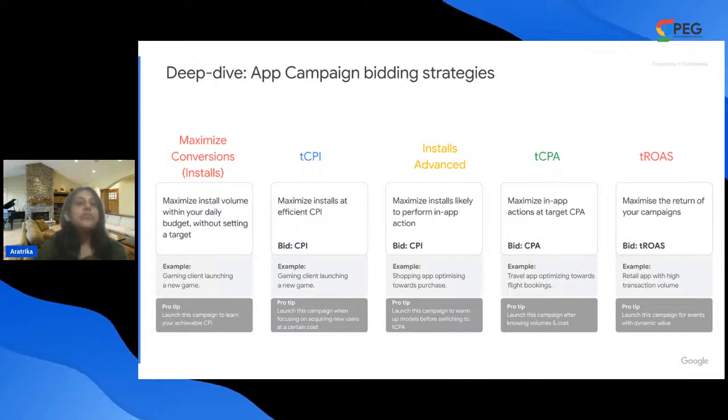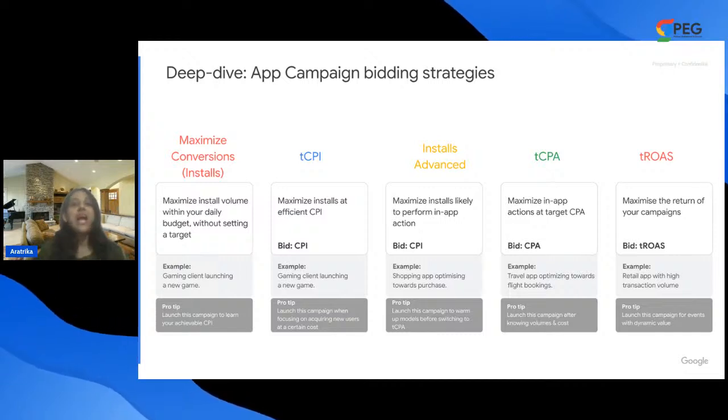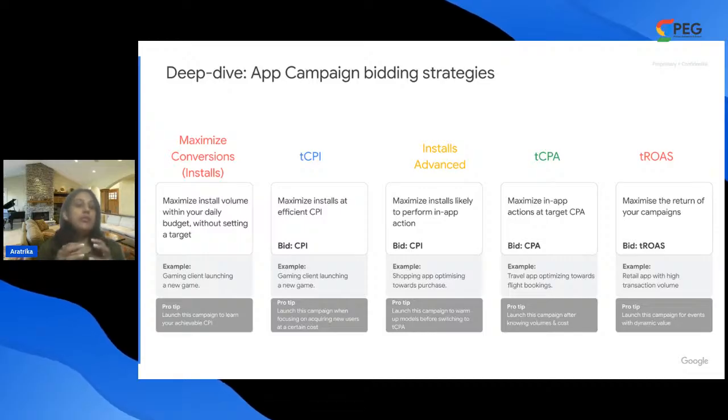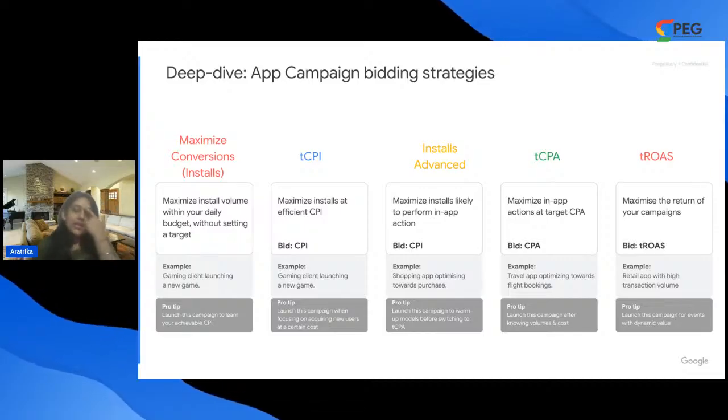Lastly, we have TROAS, which is for those advertisers who want to ensure that their campaign is performing in a way that gives them maximum profitability. When the advertiser is focused on their profitability, the recommended bidding strategy is target ROAS. One thing, again, we will be discussing this in the next slide as well.